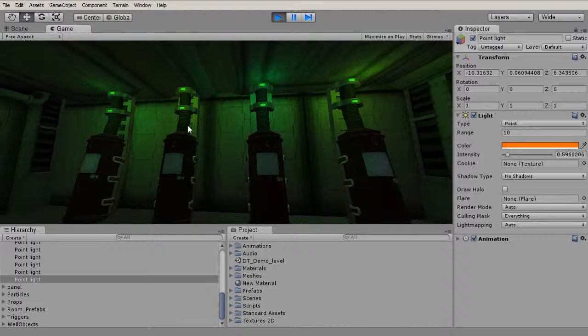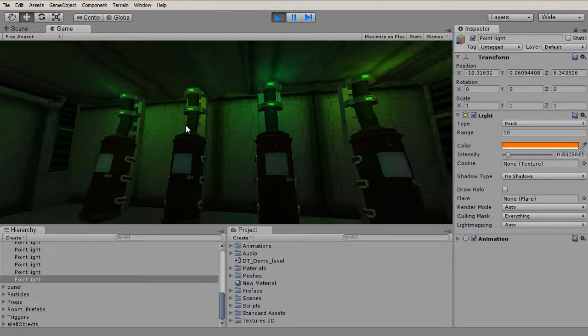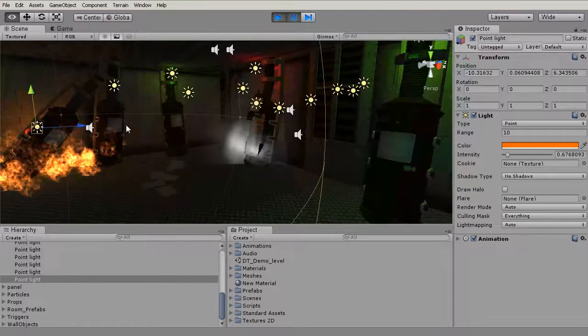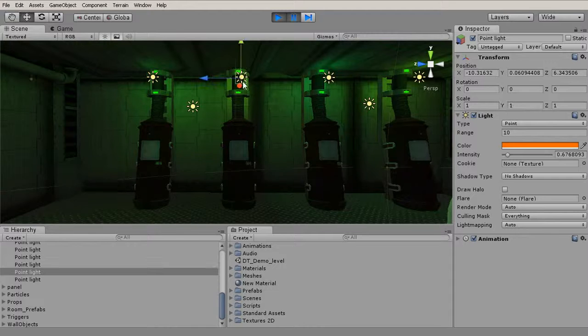What we can do is look at whatever object we want to modify, or not look at it, but we probably want to be able to see it, and pause the game. So hit Control-Shift-P to pause. And now we can go in and select that object, either again in the hierarchy or the scene view. So I'm going to select this.